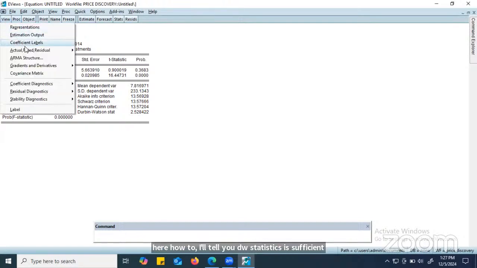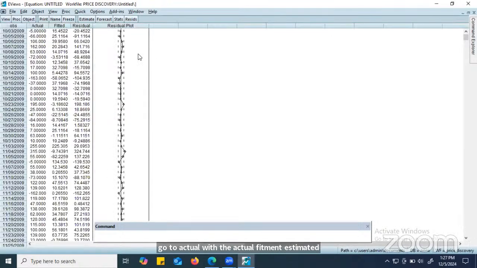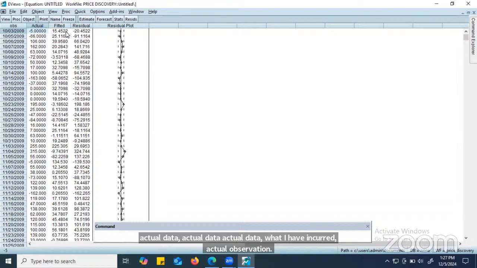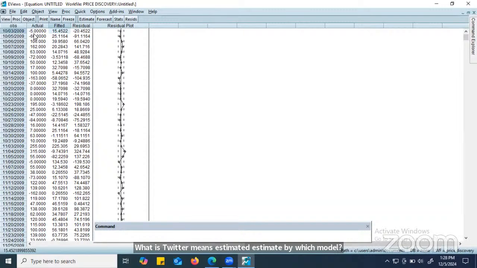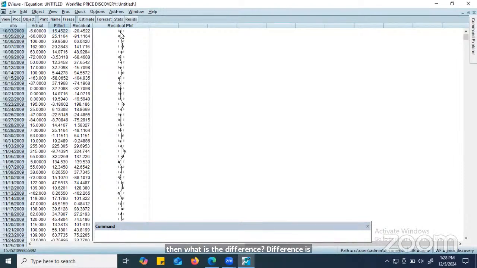Go to View, go to Actual, Fitted, Residual table. See here. Actual means the actual data, what I have in actual observation. Fitted means estimated. Estimated by which model? The OLS model. It is actually in minus because of differencing data; this is in plus. That depends upon the model you are estimating. Then what is the difference? The difference is minus 20.4522.